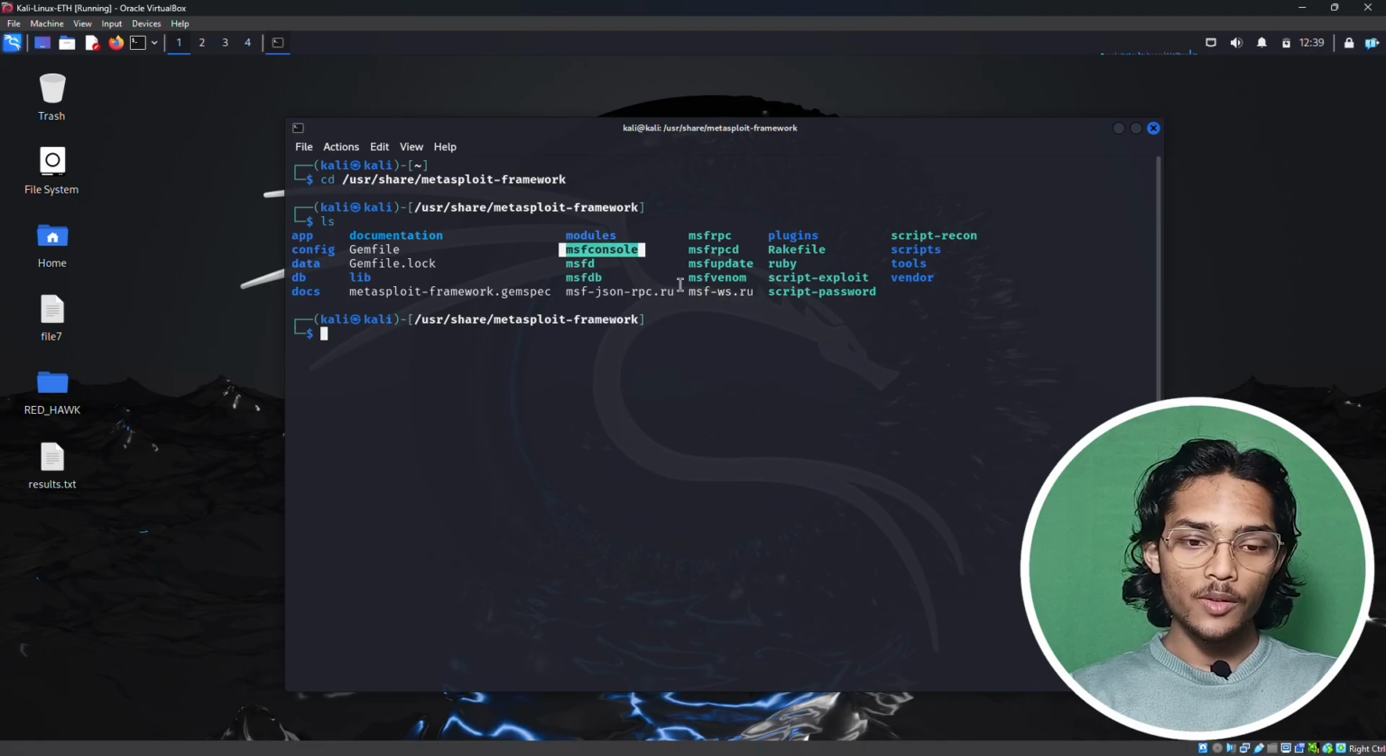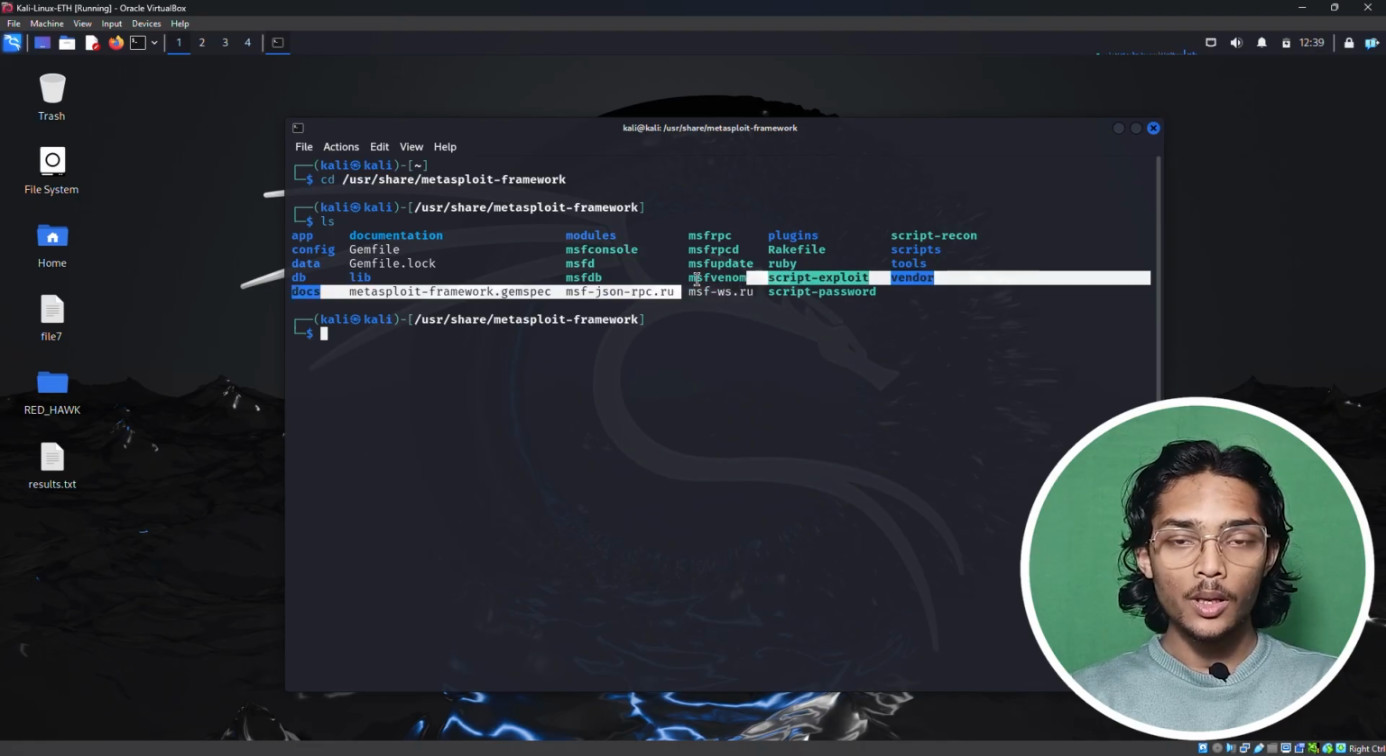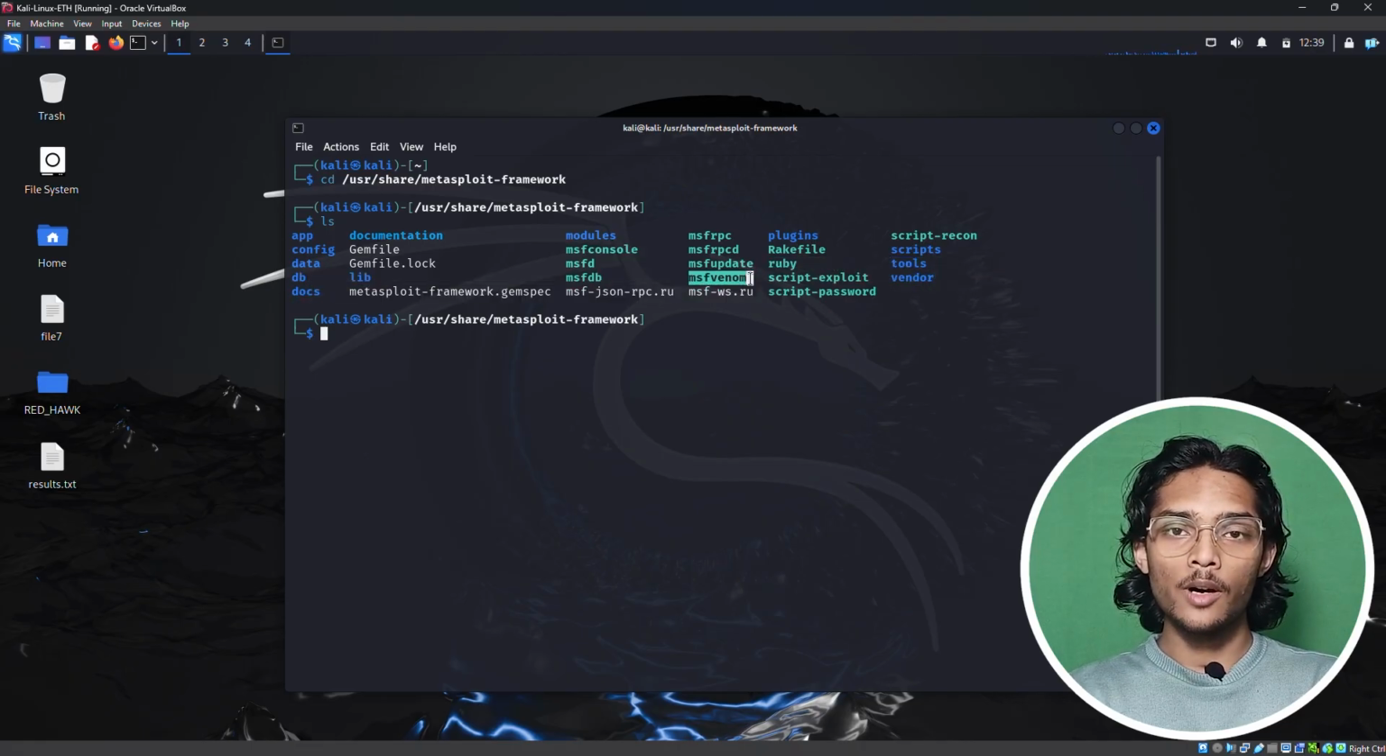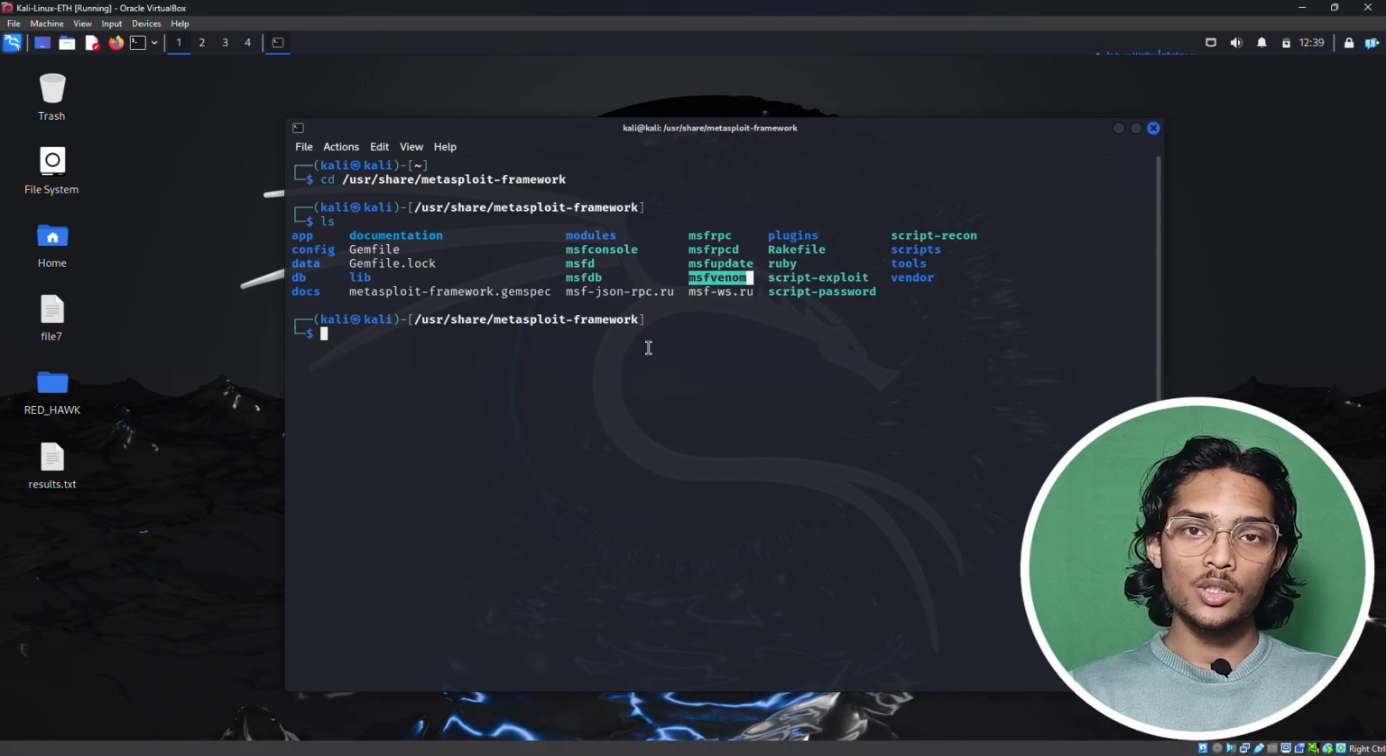MSFvenom is a very important and crucial, or you can say an advanced, tool in the Metasploit framework that we are going to use in our gaining access section, where we will use some advanced tools. This msfvenom tool is an essential tool which generates payloads or shell commands to control the target machine remotely.